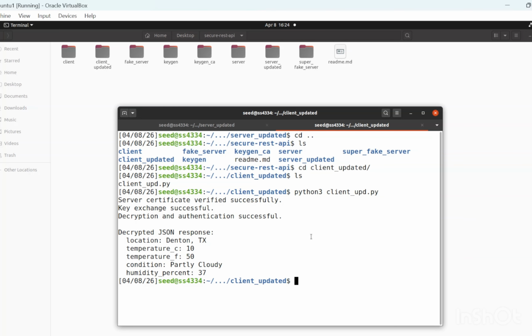This project demonstrated how a simple REST API can be upgraded step by step into a secure communication system. This final implementation provides confidentiality, integrity, replay protection, secure session key exchange, and certificate-based server authentication. This project helped us apply theoretical cryptography concepts in a practical client-server environment.